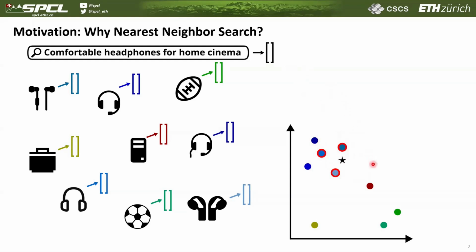To do this, we need to compute the Euclidean distance between our query vector here and all of our database vectors. But since in practice we don't have 9 different database vectors, but we have millions or even billions, this is very expensive, especially if we consider that we might need to answer thousands of different queries per second.